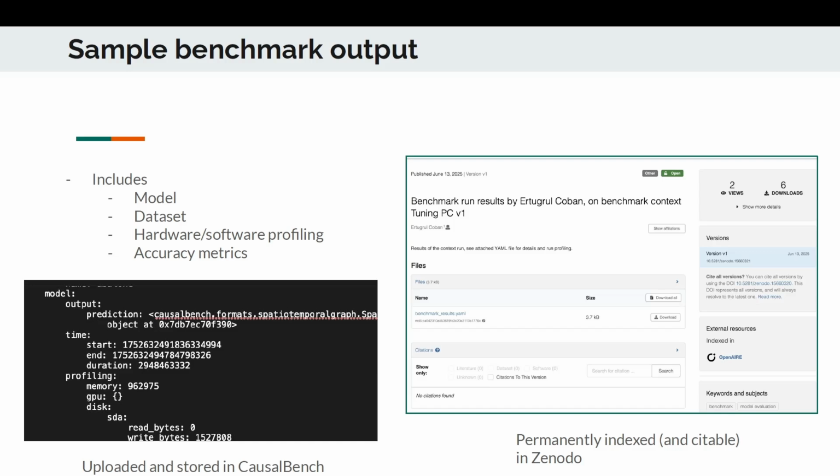And every benchmark run that is published onto CausalBench and made public is also pushed to Zenodo. And Zenodo is a DOI provider which indexes documents. This gives you a DOI that you can cite in your work, and which basically makes things easier when you want to present results or link results into your research.